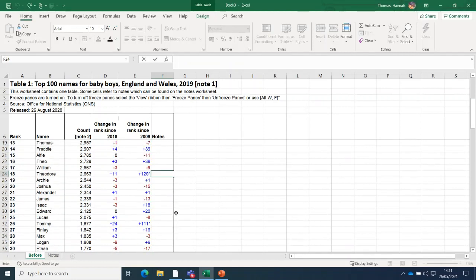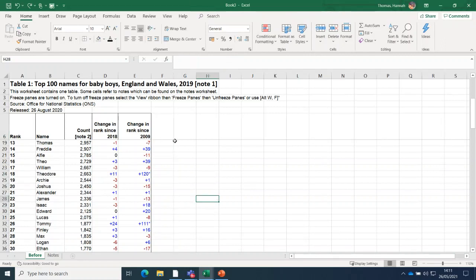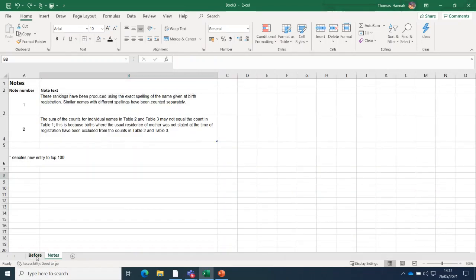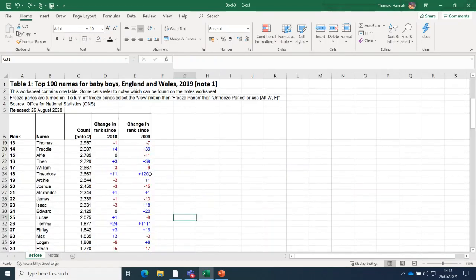So for this example, I'm going to undo that because it denotes a new entry. What does it say? Denotes a new entry into the top 100. So it says that it was a new entry into the top 100, changing ranks since 2009. So Theodore is a new entry into the top 100 in 2009. So it went up 120 places. This has gone up 120 from what it was in 2009, but in 2009 it was a new entry. That's kind of what it's telling us here. And it's the same for this column.